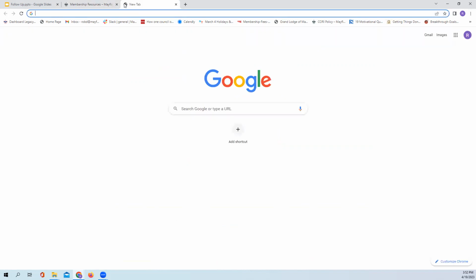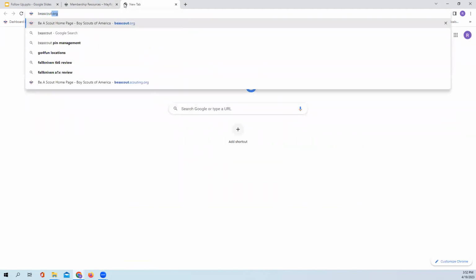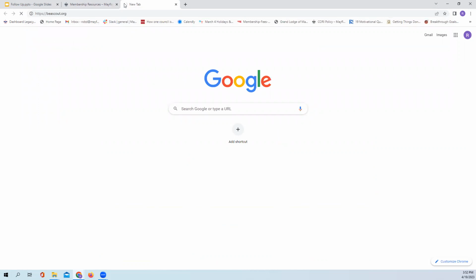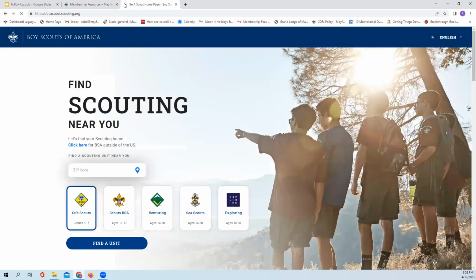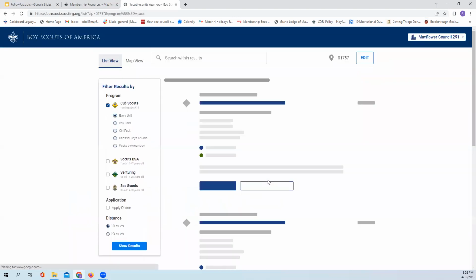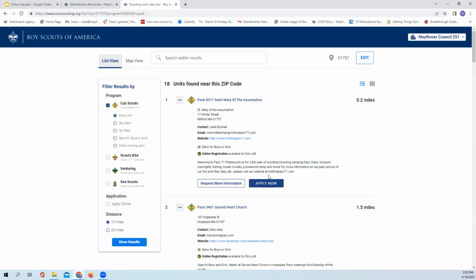So, for example, if you go to beascout.org, this is what parents and prospective scouts will do to find a unit in their area. If we enter in Milford and select Cub Scouts, they can look up and see what units are in their area, and they can do one of a couple of things. They can learn more, they can request more information, or they can apply online right on the spot.